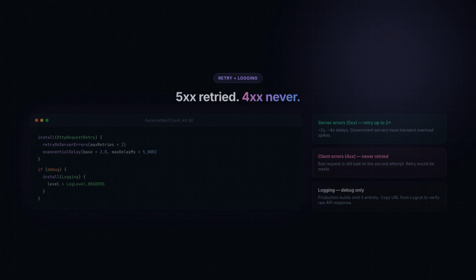The HttpRequestRetry plugin adds automatic retry behavior for server errors. The configuration calls retryOnServerErrors with a maxRetries of 2, combined with exponential delay using a base of 2.0 and a maximum delay of 5000 milliseconds. Server errors, meaning 500 range responses, will be retried up to twice, with waits of roughly 2 seconds, then 4 seconds before giving up. Client errors, 400 range responses, are not retried. That is correct behavior. If the server told you the request was bad, sending it again is not going to help.